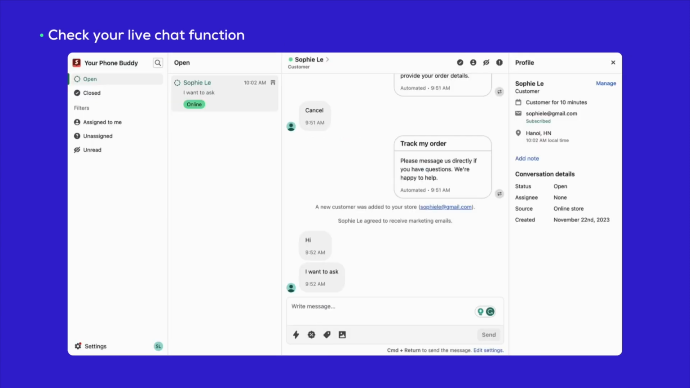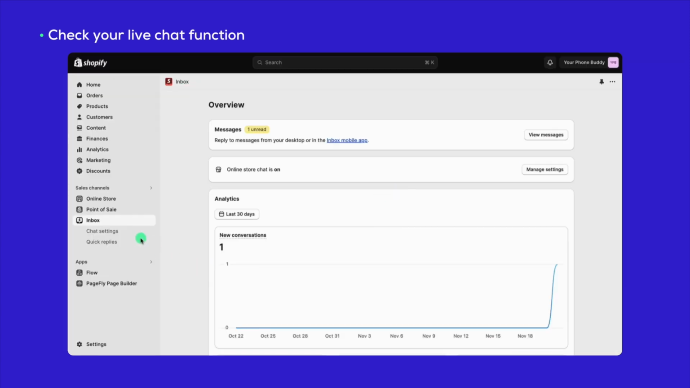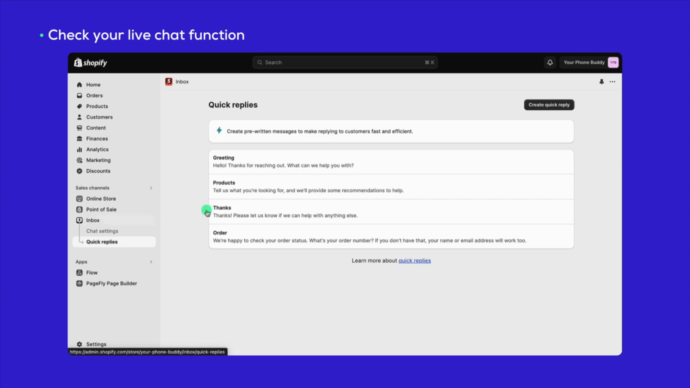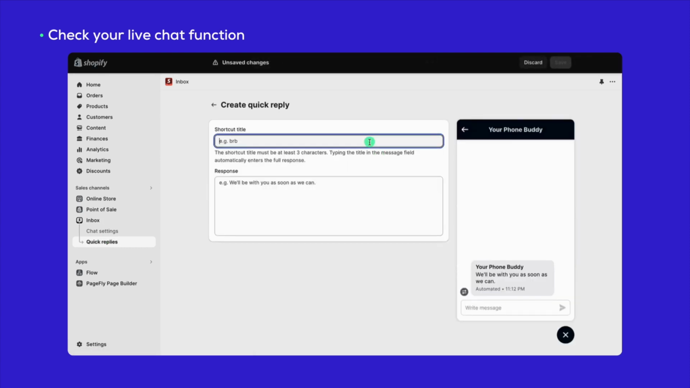Inside the Shopify Inbox, it's pretty cool. You can see customer details and what they've thrown into their cart. Pretty neat, right? And if you want to set up some quick responses, just hop into the Shopify Inbox and there's a Create Quick Reply button waiting for you.